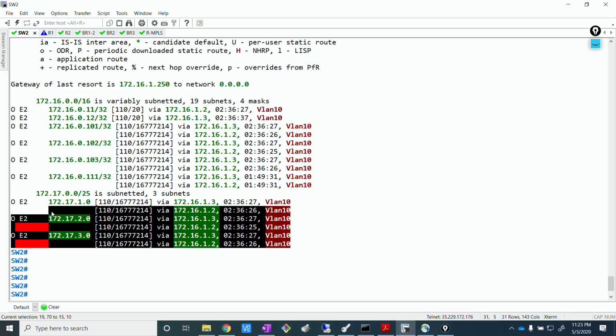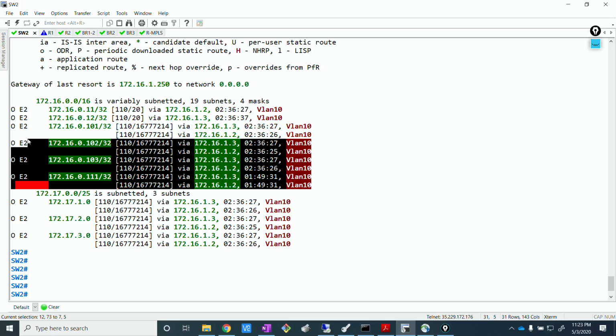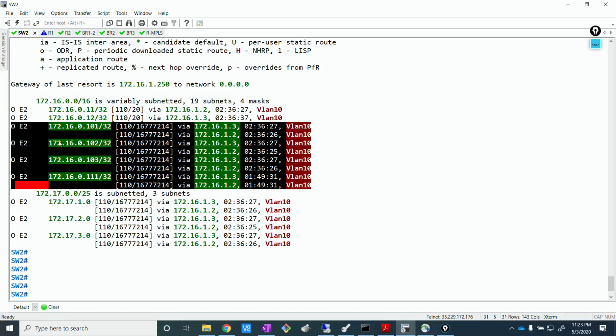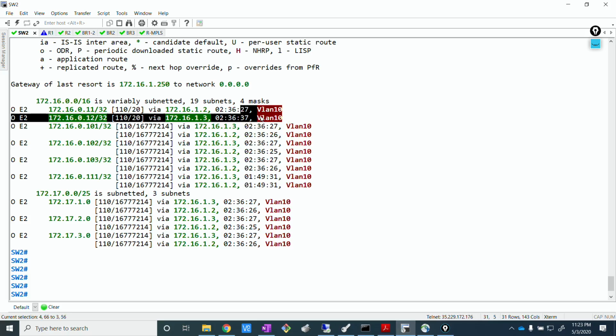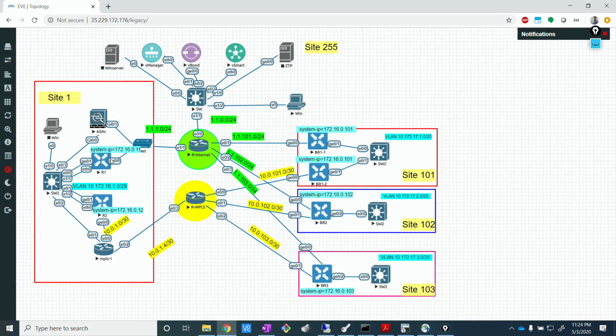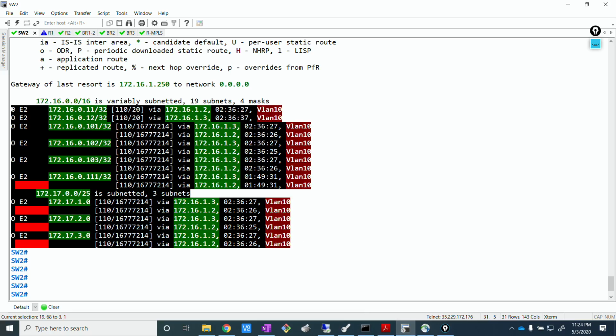You can see these are the routes learned from the other sites, branch 1, branch 2, and 101, 102, 103. Basically these are the loopback addresses, the system IPs defined as loopback under VPN 10, all learned over here. And these two are directly connected to my R1 and R2. Here also you have the loopbacks, and they are directly advertised. That's the current OSPF table under my switch.